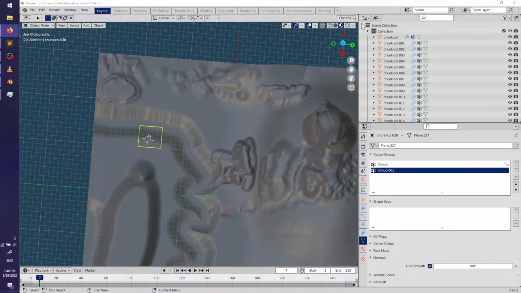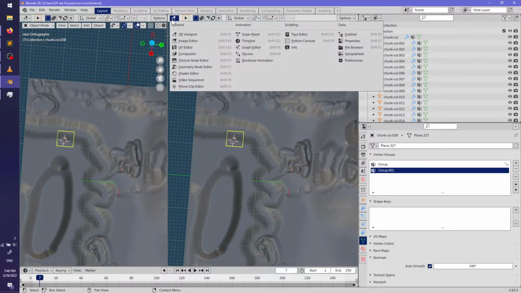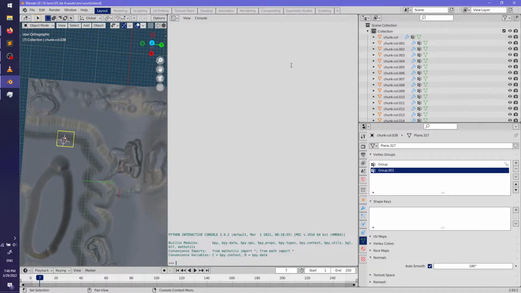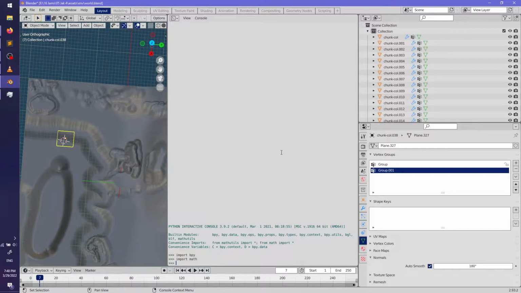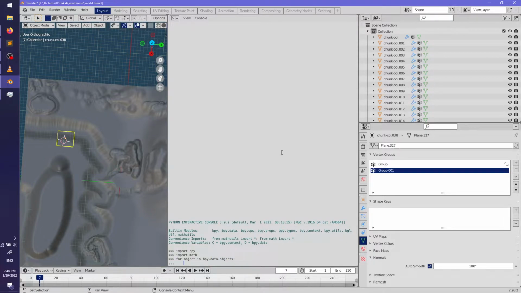All right, it's gamer time. Can I just, okay, import bpy, import math. For object in bpy.data.objects, obj.select equals true.